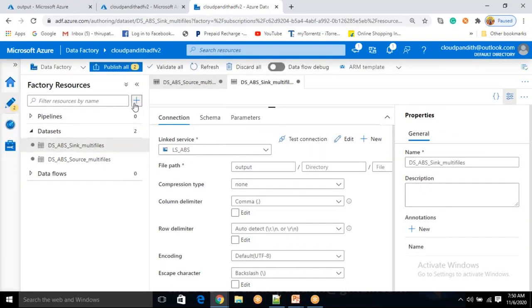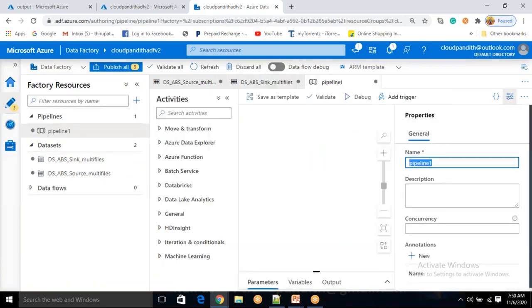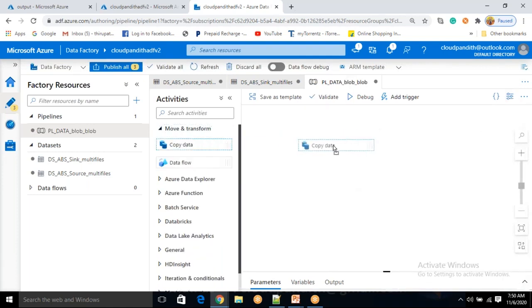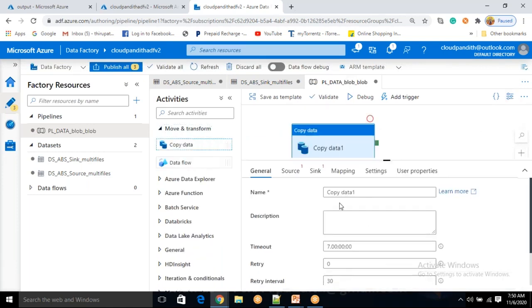Now you have 2 data sets ready. Let's create a pipeline. Basically, this is for data movement. Let's say blob to blob. Let's put something like blob to blob here. That's all. Now drag the copy data activity, and change the copy activity name.